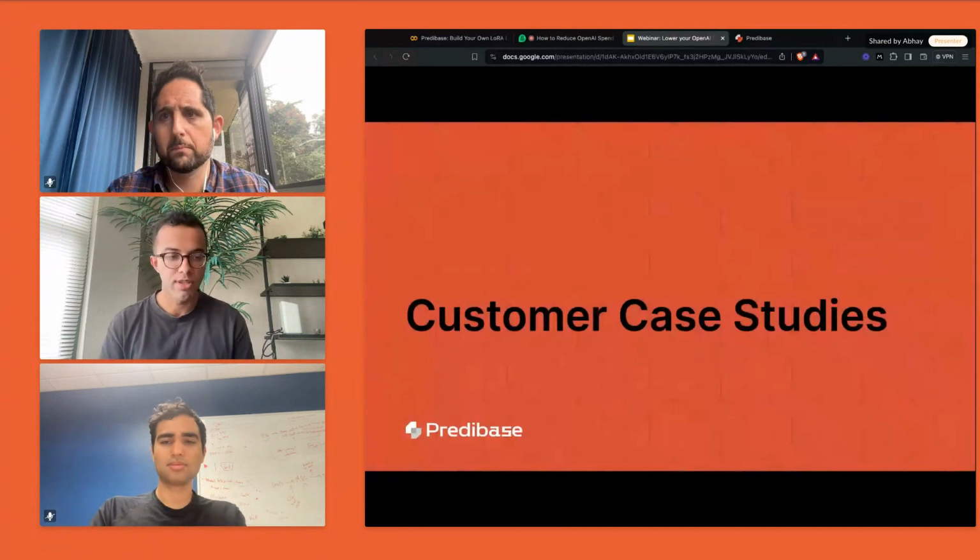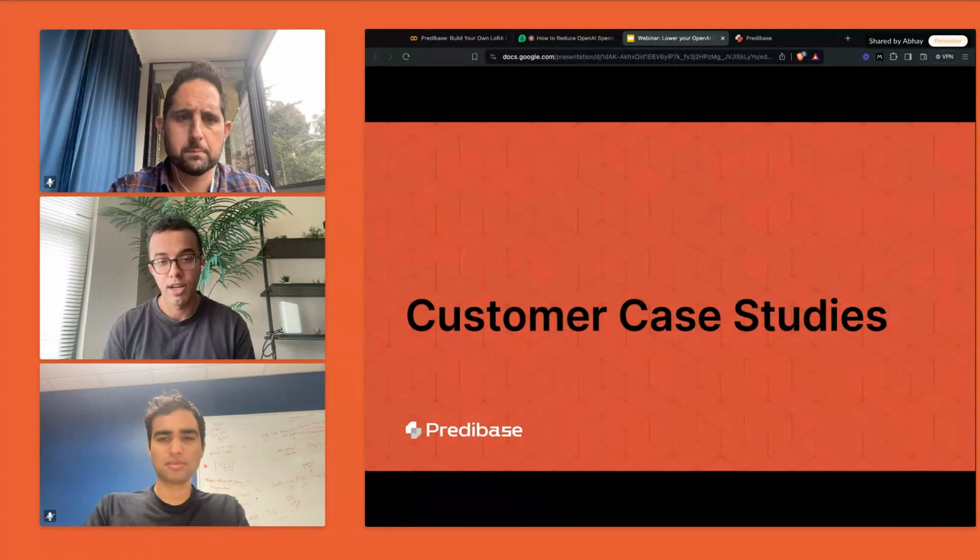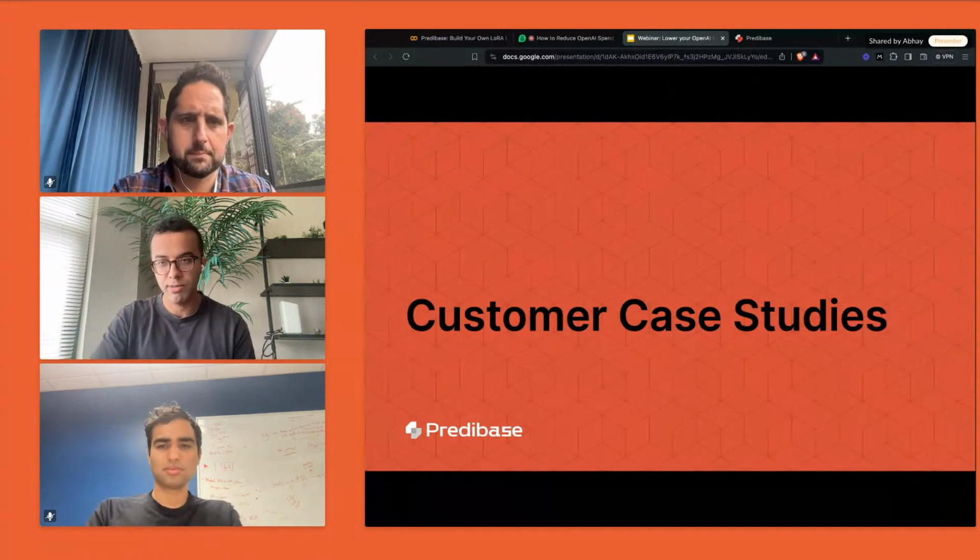Cool. So now that we understand some of the ways you can reduce your OpenAI spend, let's go ahead and see this in practice with some customer case studies.